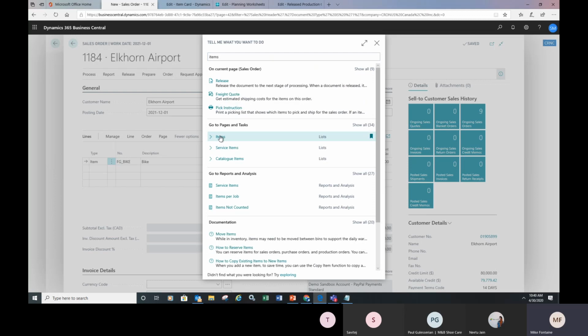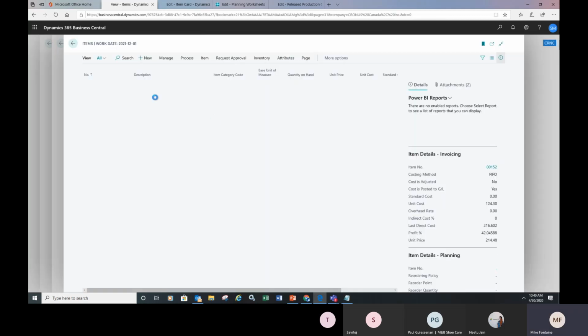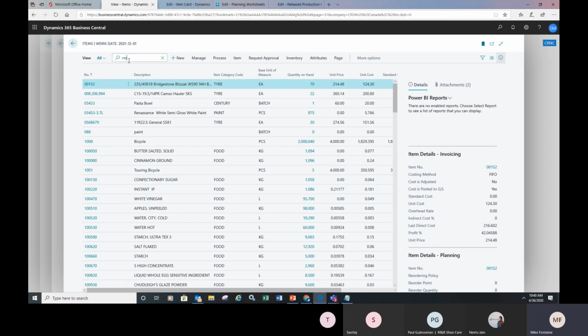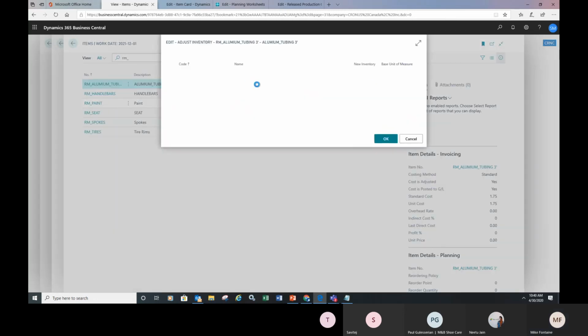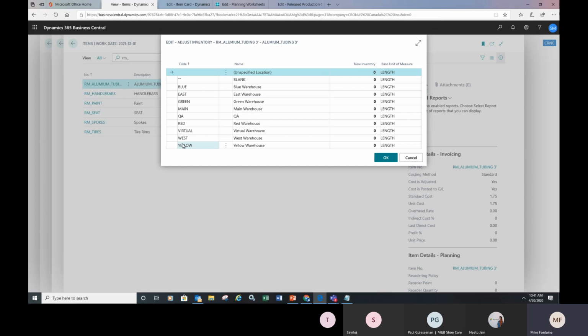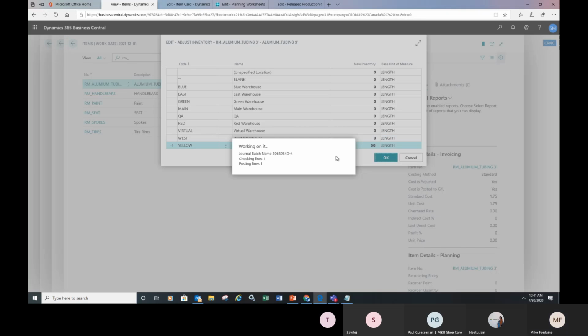Maybe I'll do it for everything but one item. So a little easy way of getting into the item screens. And now I had all of my raw material for the bike with this prefix. I don't have anything right now, but that's okay. We're just going to go in and adjust the inventory up. I have many different locations. That customer ships out of the yellow, so we're going to say that we need 50 of this. A little easy way of adjusting the inventory.